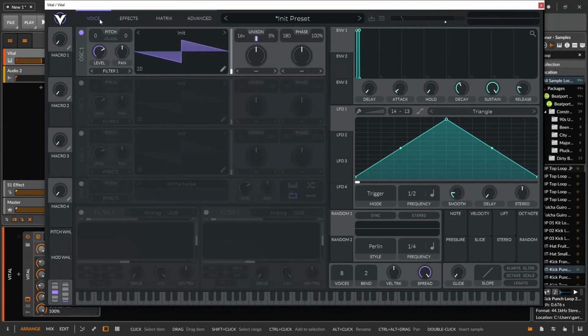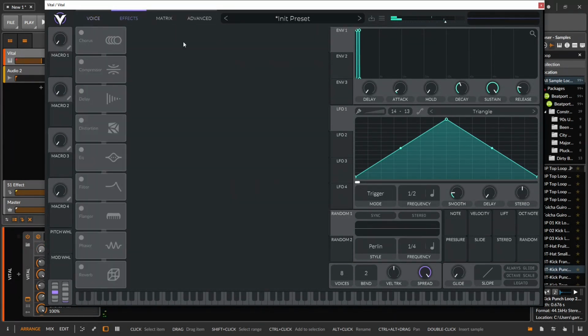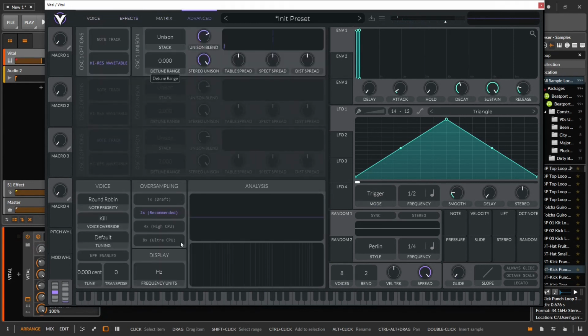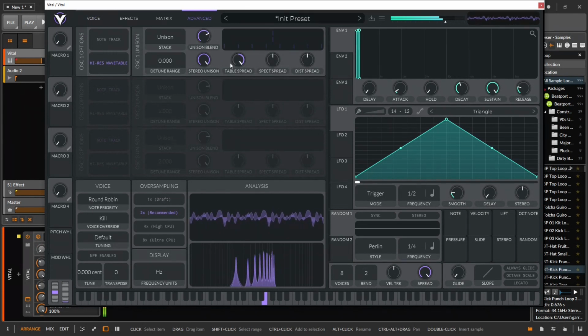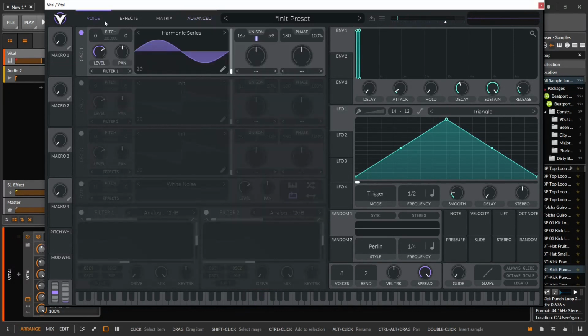Then you've got table spread. Table spread is going to take the wavetable parameter here. So let's get a wavetable. Let's pull down the pitch so we can just focus on what those are doing. Now if I spread the table, each Unison voice is going to get its own part of the wavetable. So certain voices are going to be like this, certain voices are going to be like that, and so on in the harmonic series.